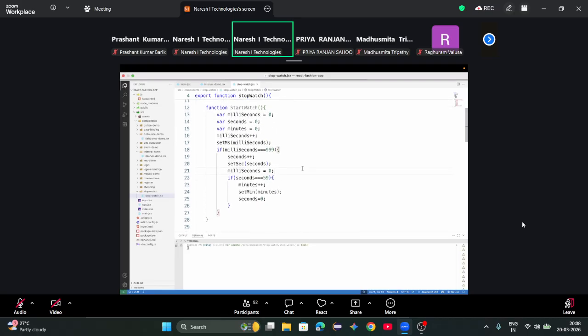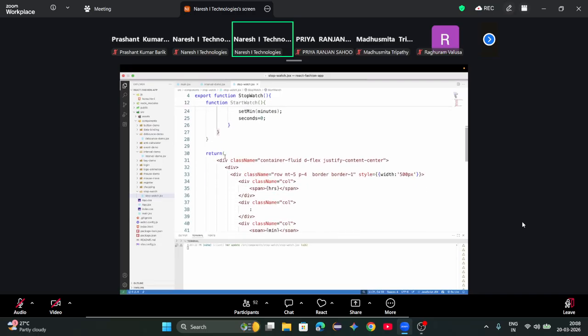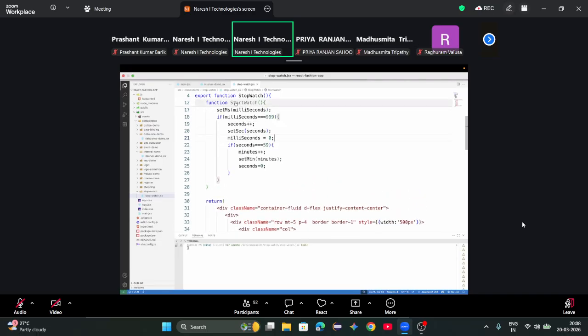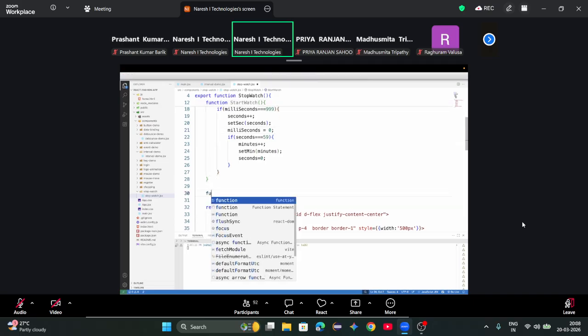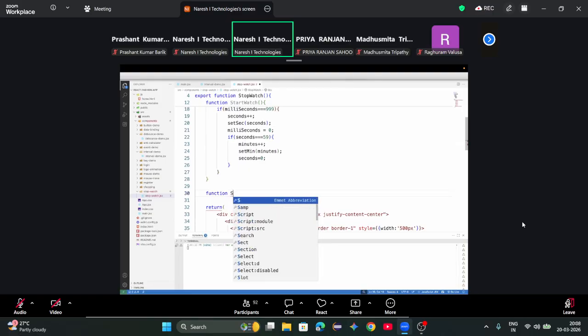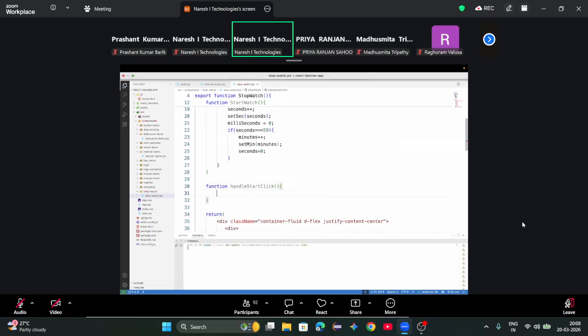These must increment. So that means when I click start, this function should start and it should continue to execute every millisecond. That means we will write a function, handle start click. On start click, this function should execute every millisecond. And at the same time, we should be able to cancel this also. That's the reason we need a reference for this start watch.